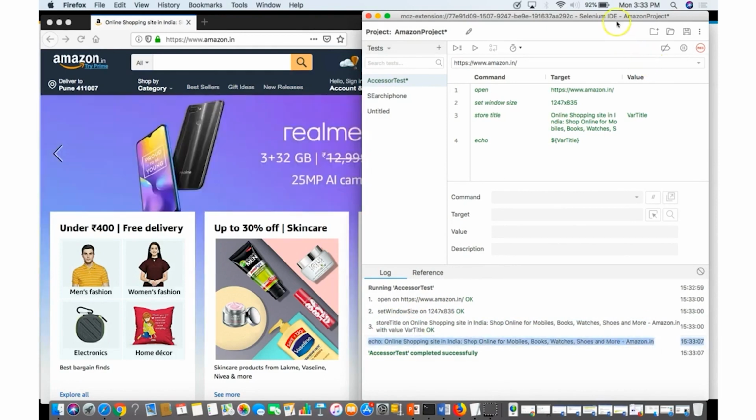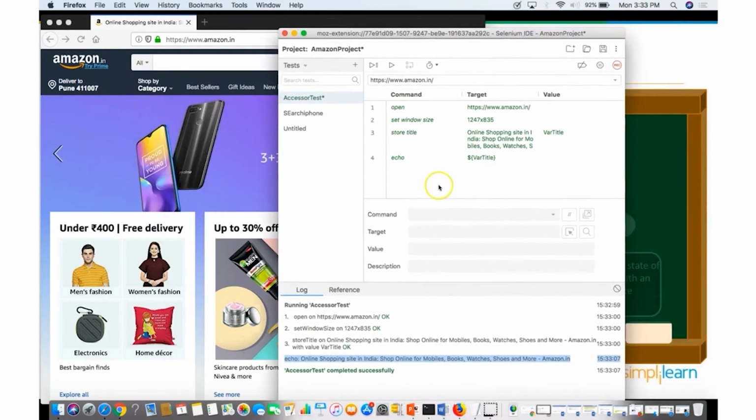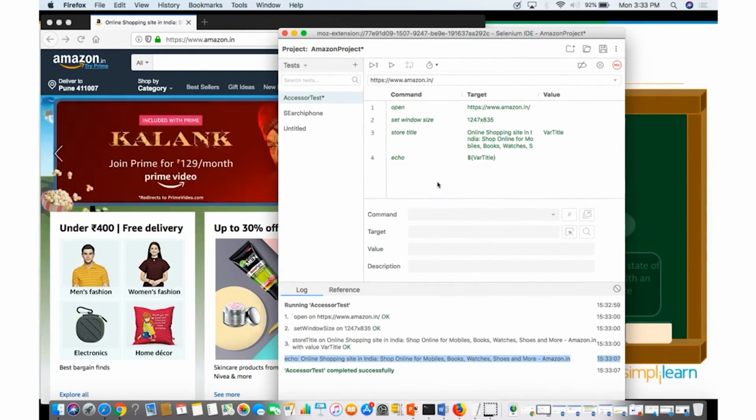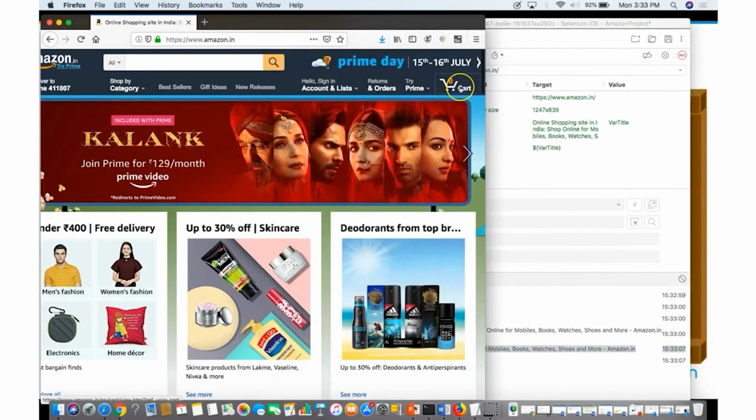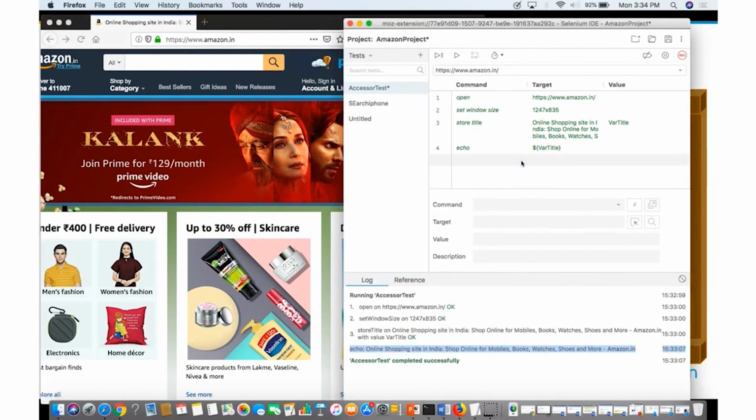Now similarly, let's see how we use the store text command. For store text, I need a use case here. Say for example, what about this cart? Let's say we want to display the text of this particular element. Now the text of this element is cart. So now instead of going and re-recording all the steps, I will simply manually add this command.